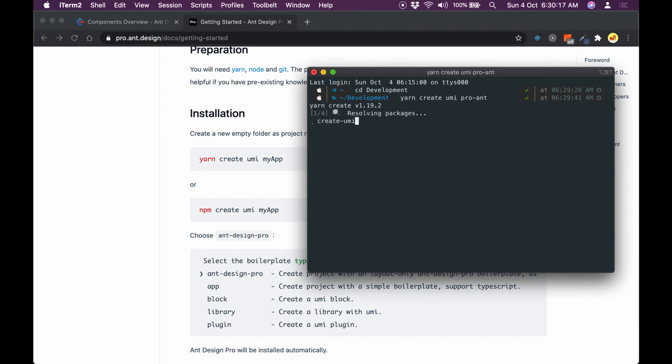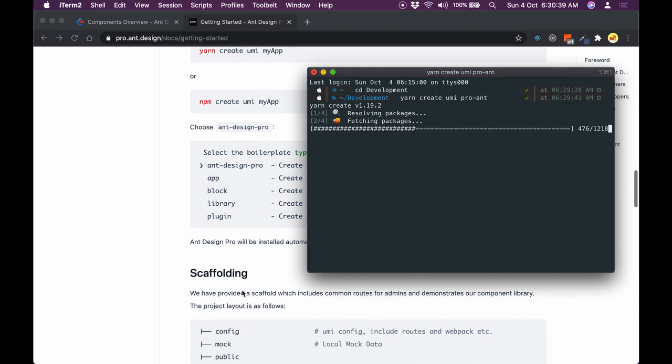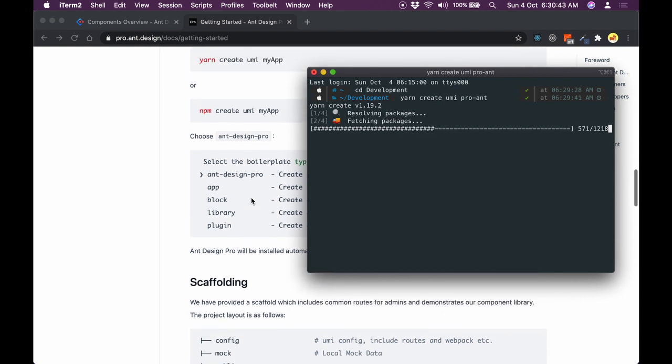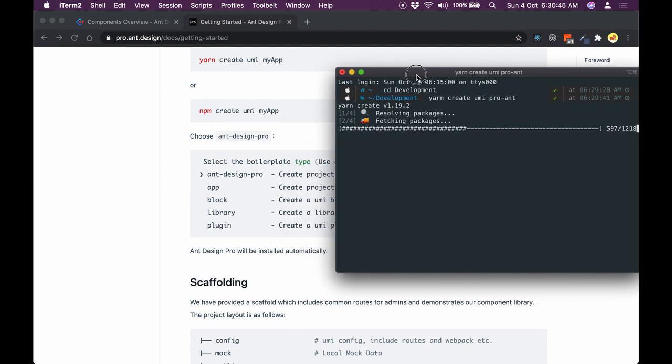What it will do is fetch the dependencies, and once the dependencies are there, it is going to fetch all the changes from the server. It will take a couple of minutes, and once that is done, you are good to go with the next part. The next part is very simple. It is going to ask you a few things.